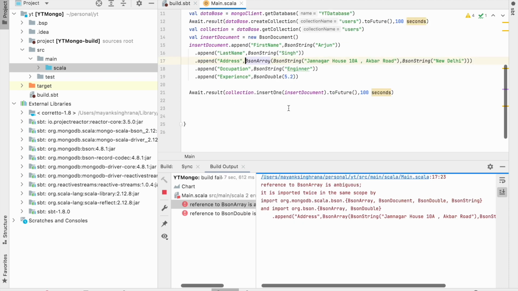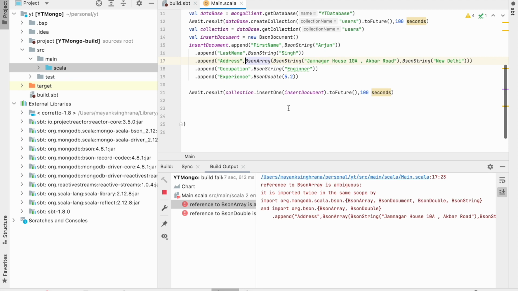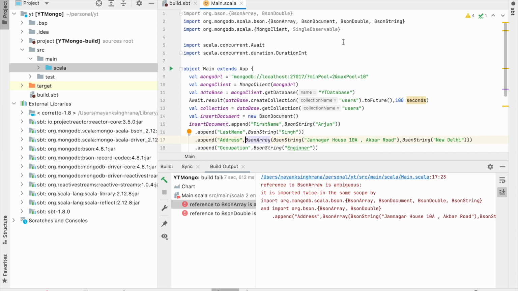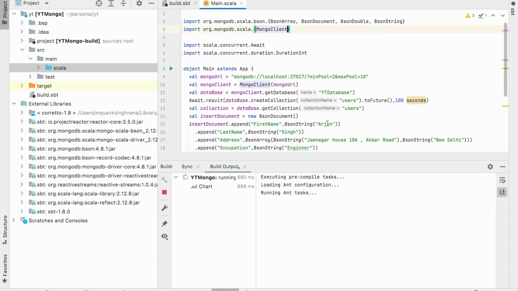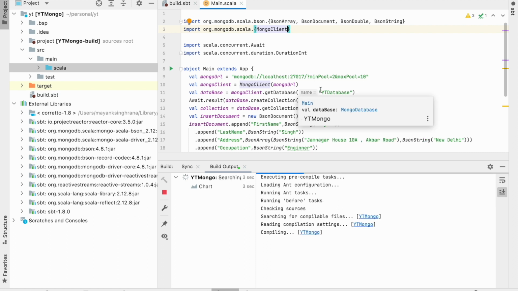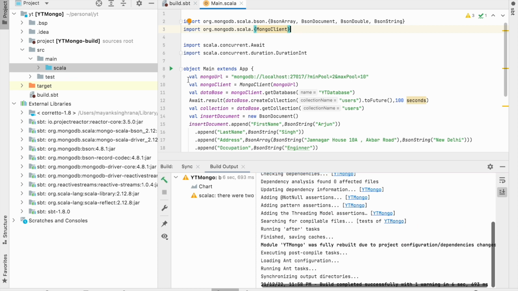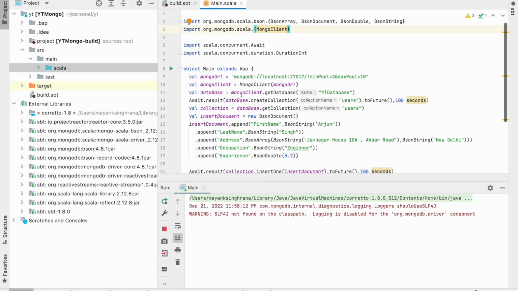Okay, it shows that you have an ambiguity in the import statement. Something is imported twice and it is creating a conflict. Okay, so I think it was BSON double, yeah. We can remove the above one. Okay, now let us again build it. Okay, now I'm running the main. I have not added any logger, so it doesn't show.